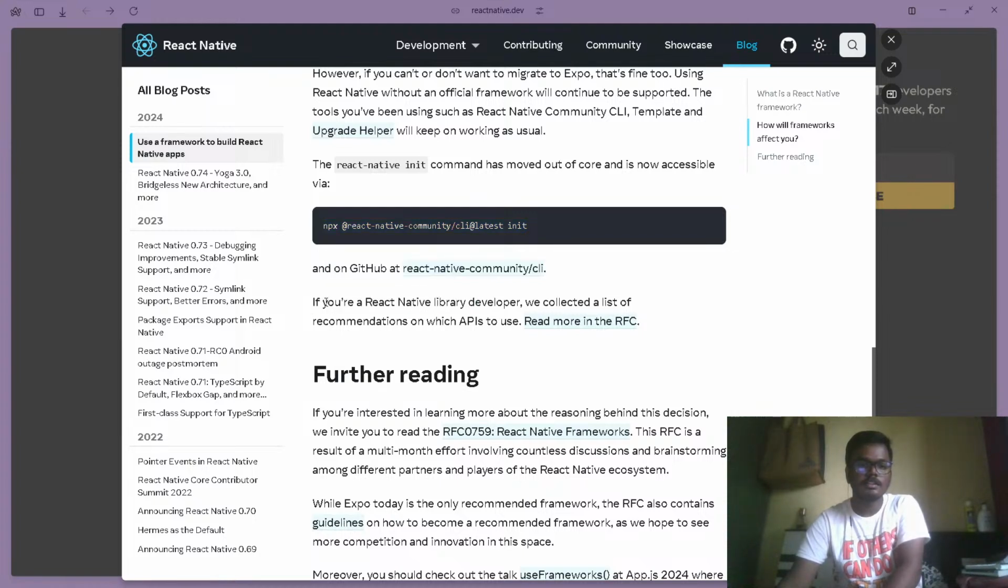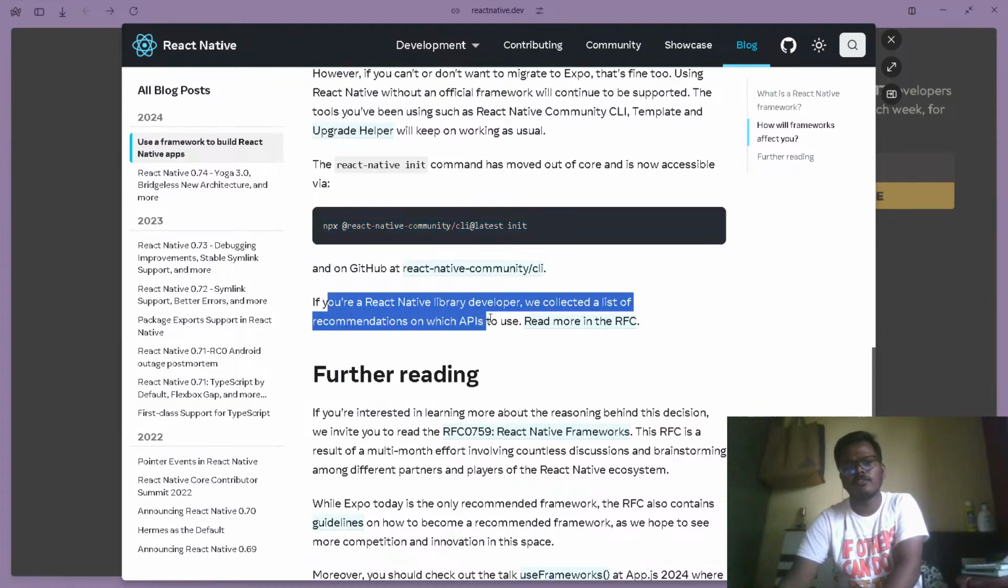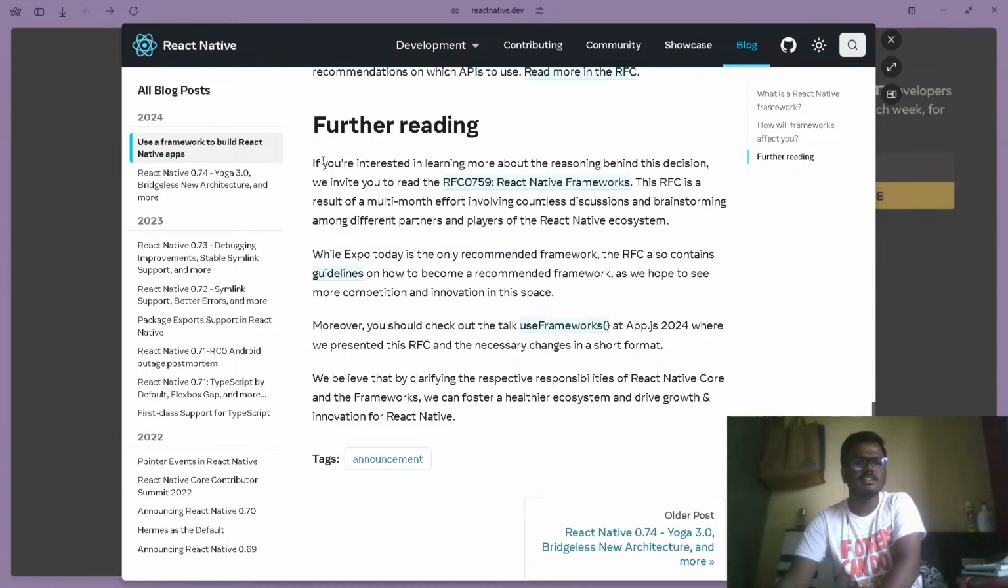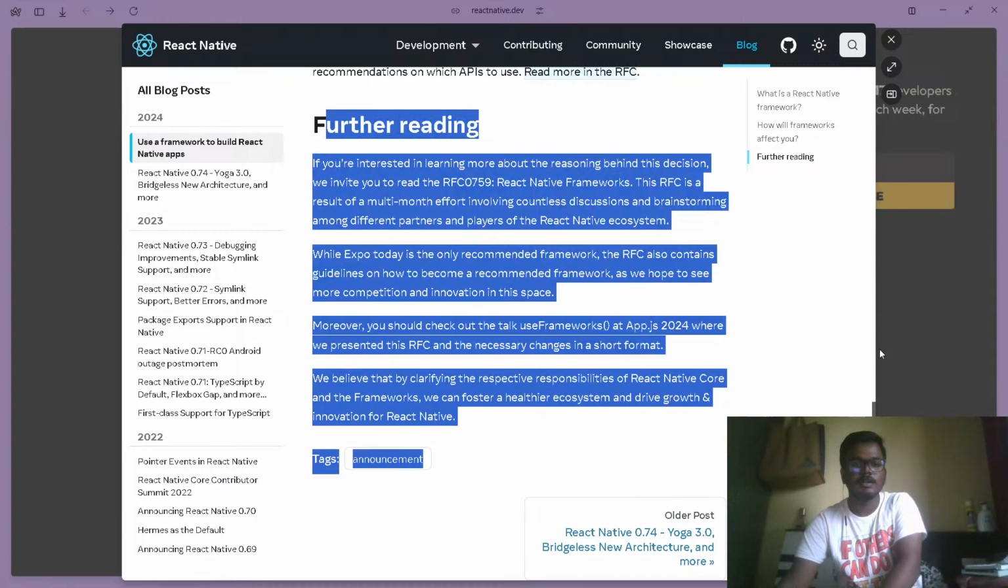If you are a React Native library developer, we have collected a list of recommendations on which APIs to use. Read the further reading if you are interested. I don't think we should be reading this part.